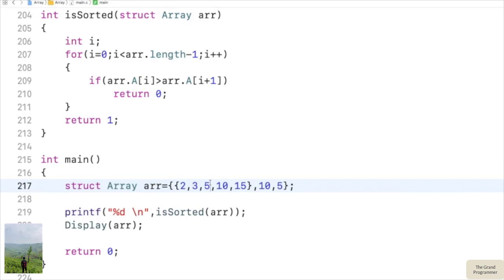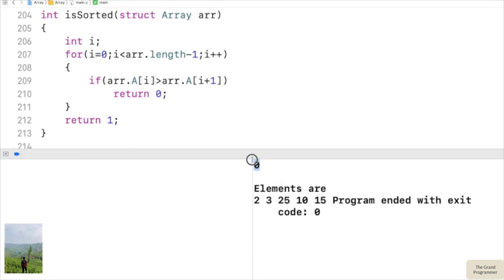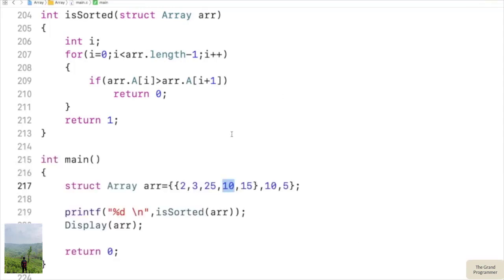I will modify this array and make it unsorted. So I will write 25 here. So 2, 3, 25, then 10. So it is not sorted. See, one of the elements is greater than the next element. Let us run and see what's the output. See, output is 0. It means it says that the array is not sorted. Yes, correct. So it is returning true or false. So wherever you need it, you can use it to check whether it is sorted or not sorted. Call this function. It will help you in taking decisions by sending true or false, that is 0 or 1.